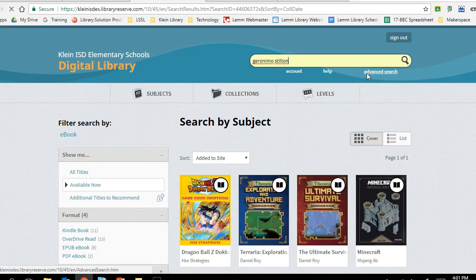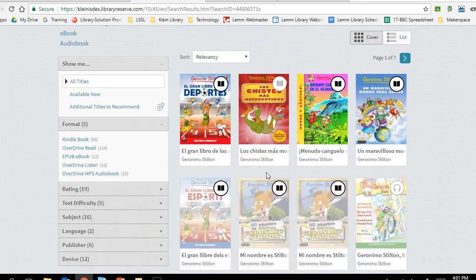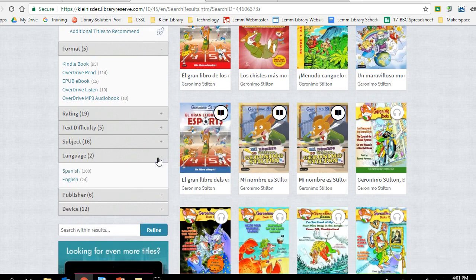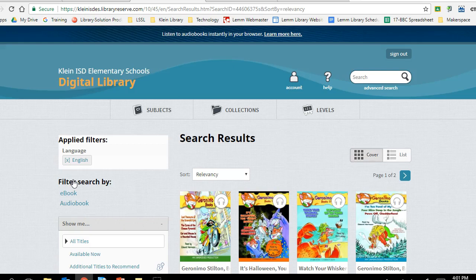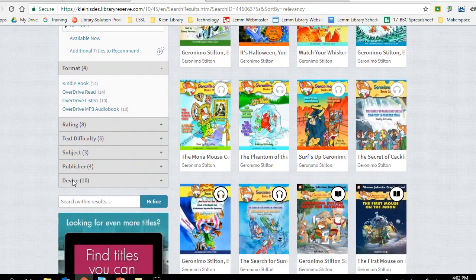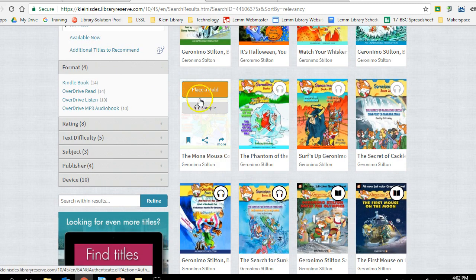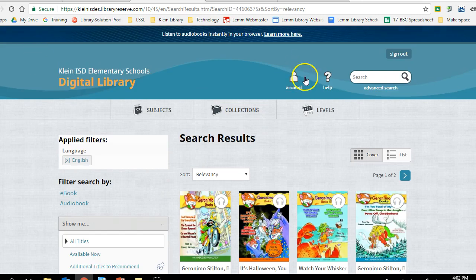If I search for Geronimo Stilton, I love Geronimo Stilton. The problem with this is they're all in Spanish. So this little filter right here on the left tells you there's 100 in Spanish and 24 in English. So that'll help you to find the books that are right for you. A lot of them are gray, so you can place a hold. You can place a sample to see which one you think you like the best, or you can click Available Now.